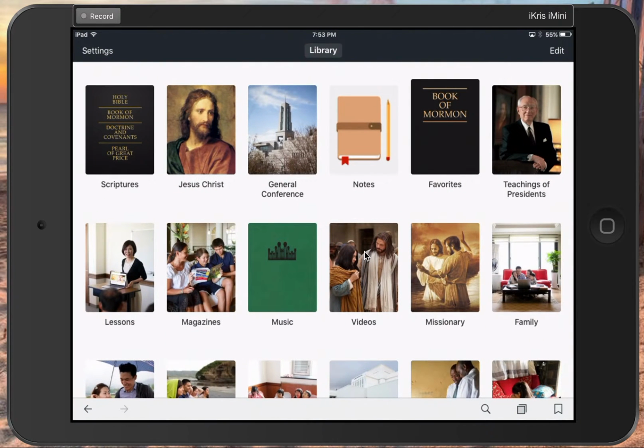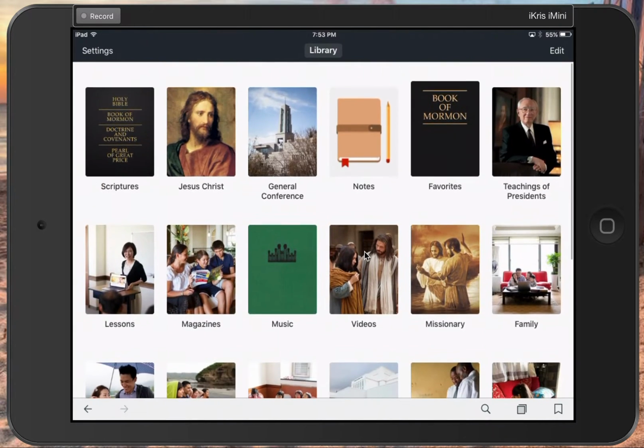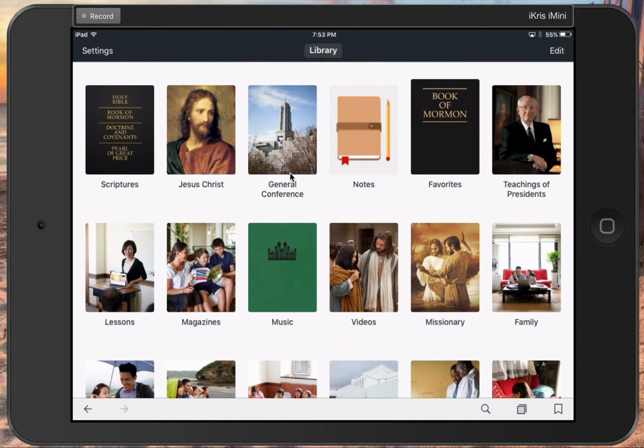And as you can see when I launch it, there is a whole wealth of resources available for us in this app. Today we're going to just focus on being able to highlight scriptures and some of the tools like that when we're reading articles or lessons and the scriptures and those type of things. So we're going to focus on that.